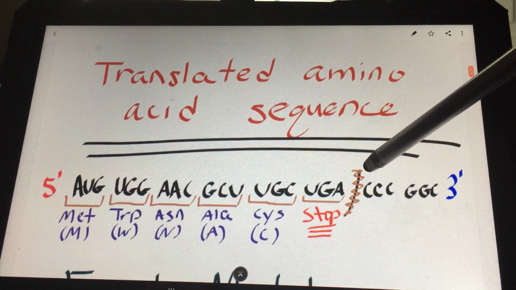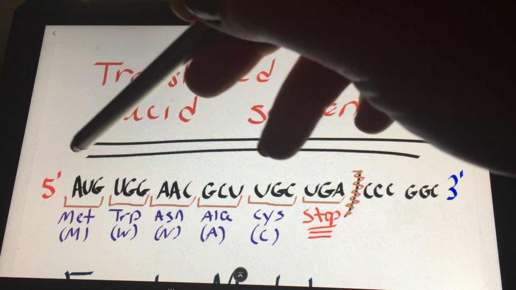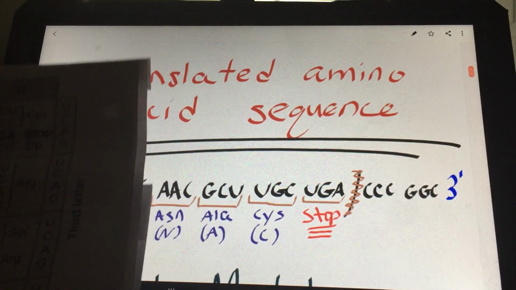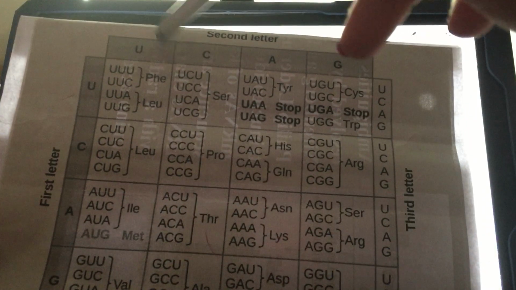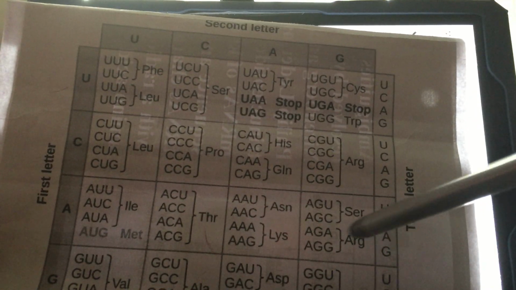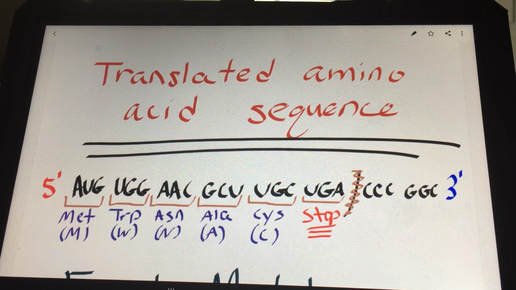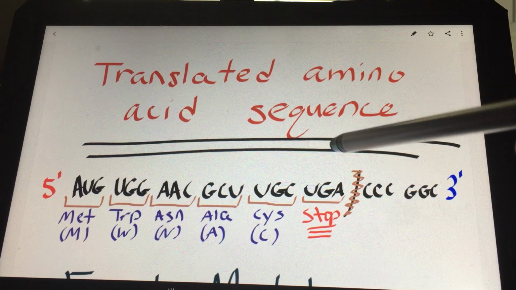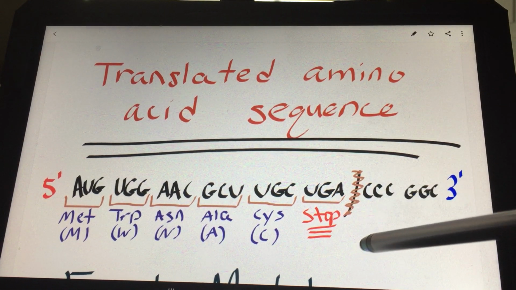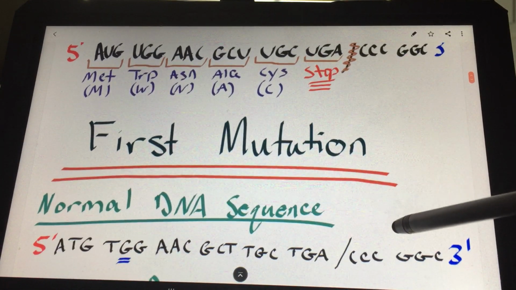In our translated amino acid sequence as shown here, AUG is close to the 5' end. We can find our codon AUG by having A in our first position, U in our second position, G in our third position, giving us methionine, AUG, also known as our start codon for any mRNA sequence. We can use the codon dictionary to translate all the codons in the sequence until we find a stop codon. Anything after the stop codon does not get translated in the sequence.